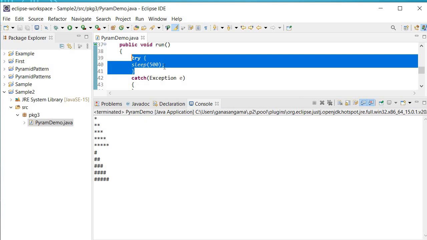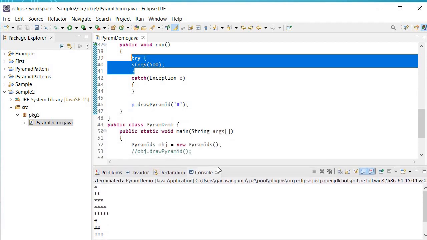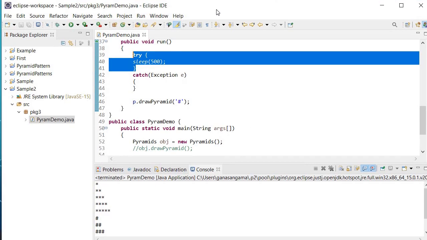So it depends on your choice how you want to keep these threads working. So this is the concept of multithreading.